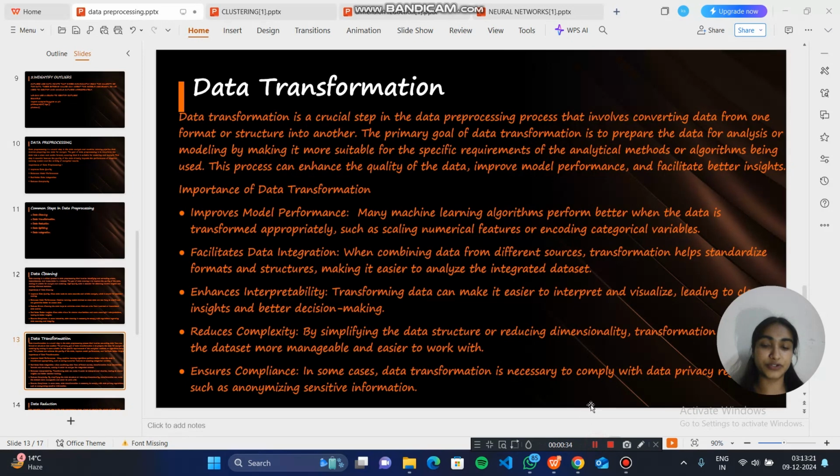Importance of data transformation. First is improves model performance. Many machine learning algorithms perform better when the data is transformed appropriately, such as scaling numerical features or encoding categorical variables. Second is facilitates data integration. When combining data from different sources, transformation helps standardize formats and structures, making it easier to analyze the integrated dataset.